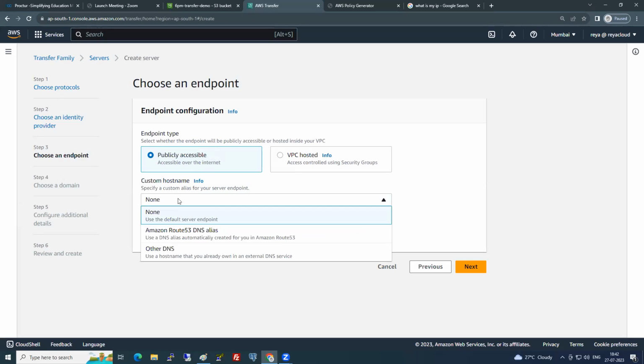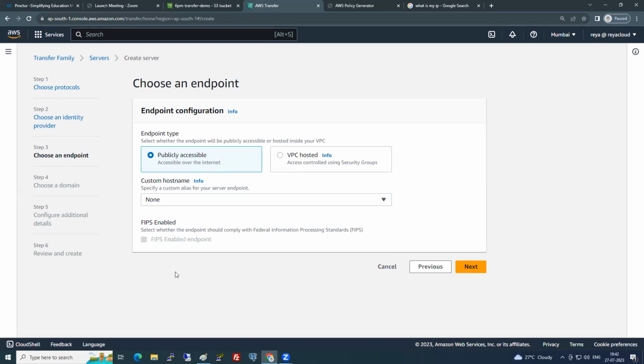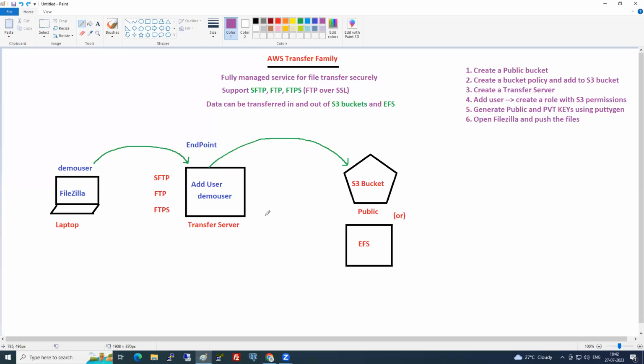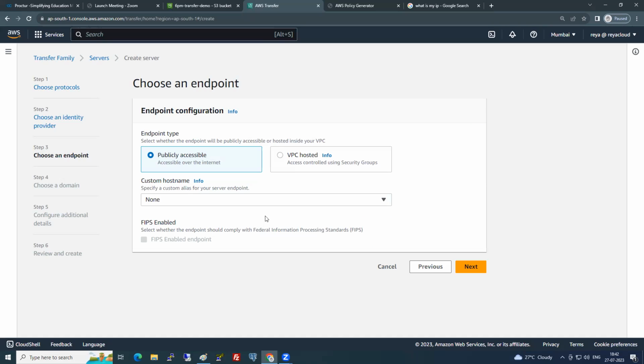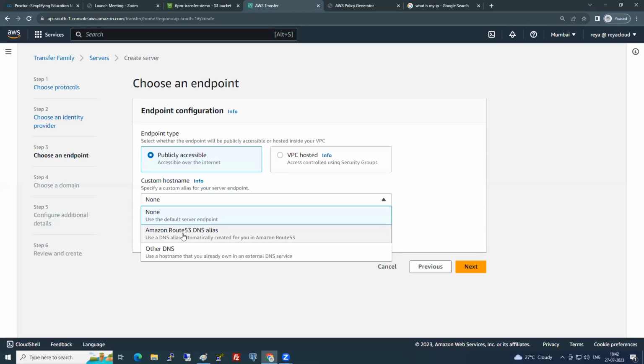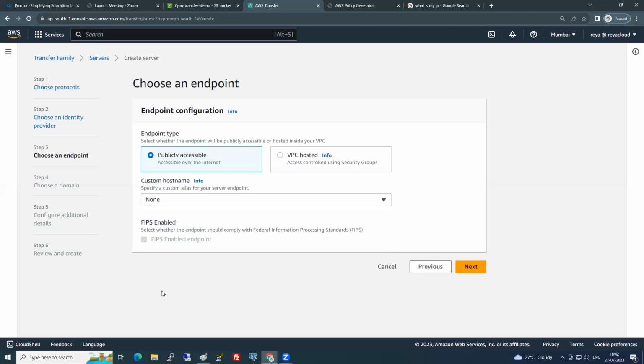Don't go with any custom host name. This endpoint gives a nasty DNS name. If you want a nice name, in Route 53 you can do the makeup. And here it is asking, do you want to create a Route 53 alias, but we haven't discussed Route 53. No, don't do it. So in this case, select only publicly accessible. Is it clear? Step number 3. Now click on next.